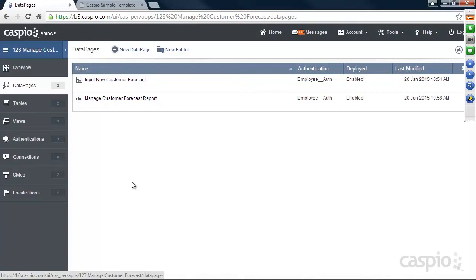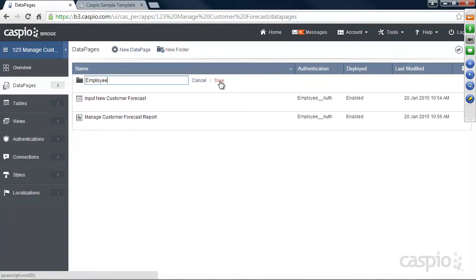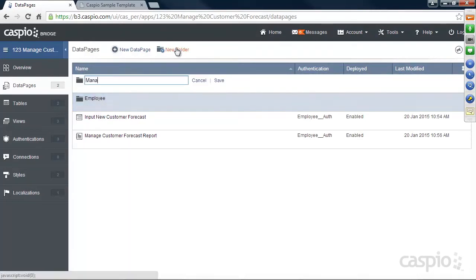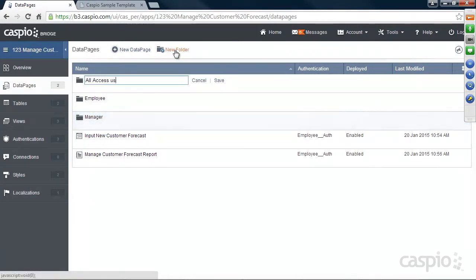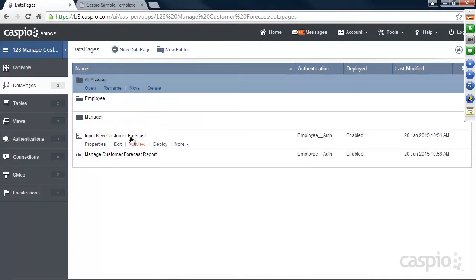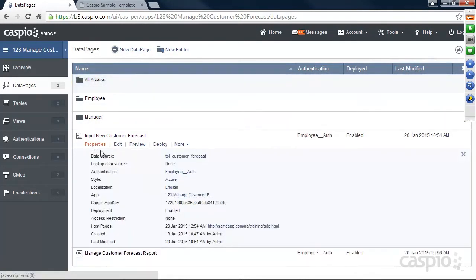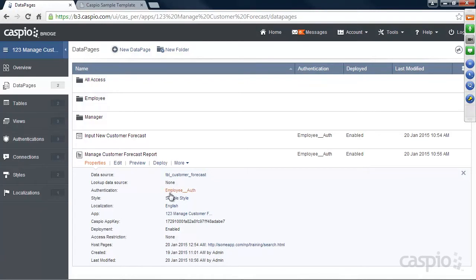Okay. Last thing that I want to cover in today's class is the use of these data page folders, or just these folders that we have up here. And the way you use the folders is really to help you stay organized inside your data pages. Okay. I like to use folders for all the user groups that my application has. And this application will have the employee user group, and it'll have manager user group, and it'll also have all access user group. We know that both of these data pages, if you click on properties, are authenticated based on the employee authentication, and so is this one based on employee authentication.